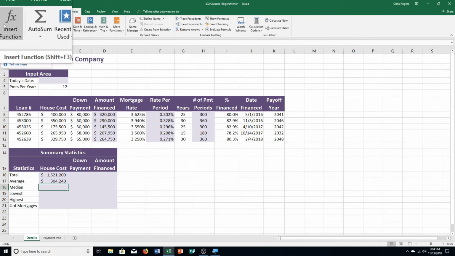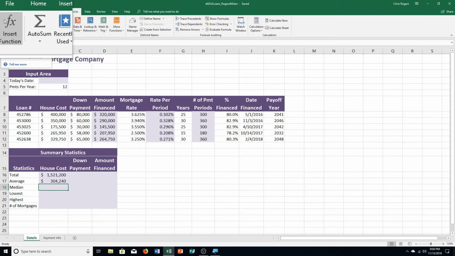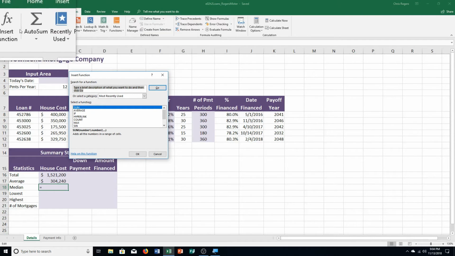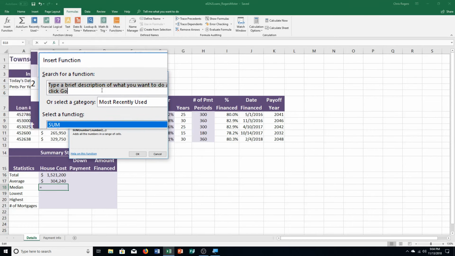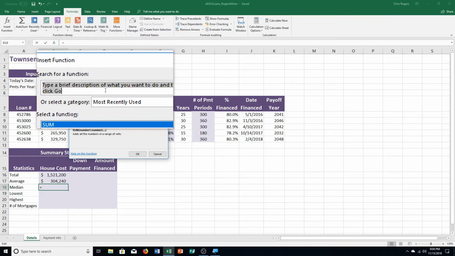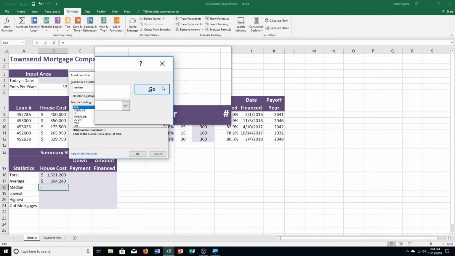So right here is insert function. It's right under file for me. And then it shows here, we're gonna search for a function. It says type a brief description of what you want to do and then click go. So I'm gonna type in median and I'm gonna click go.